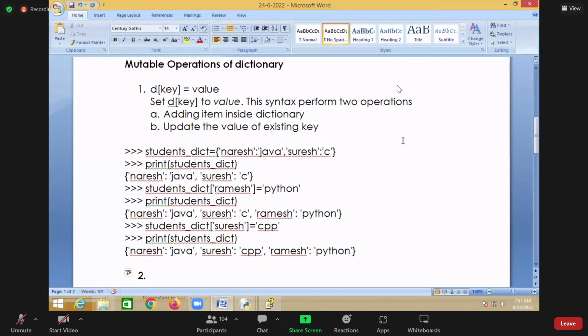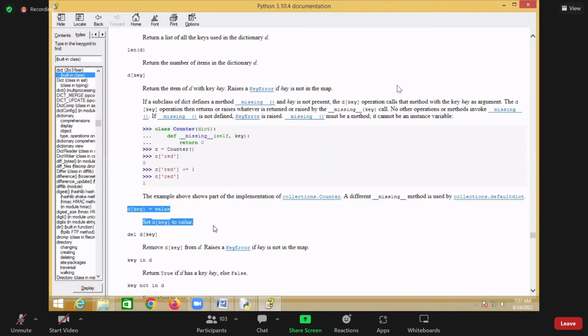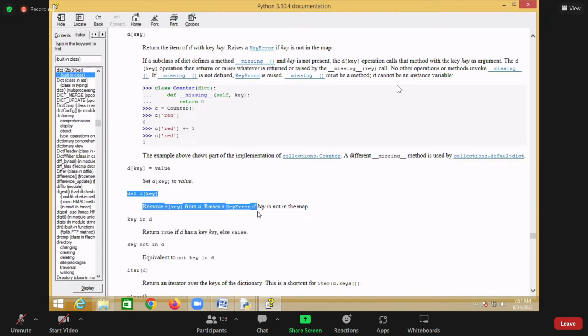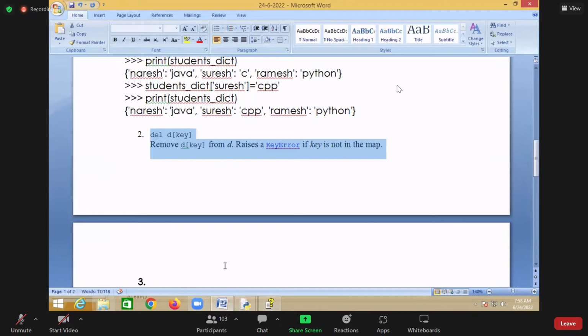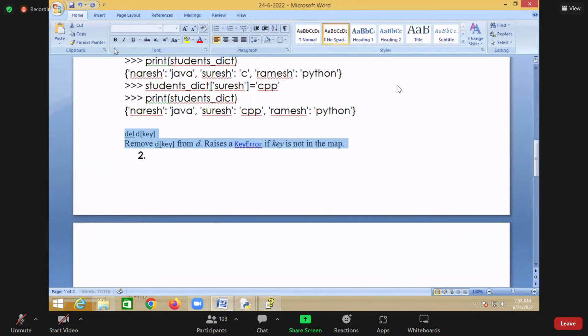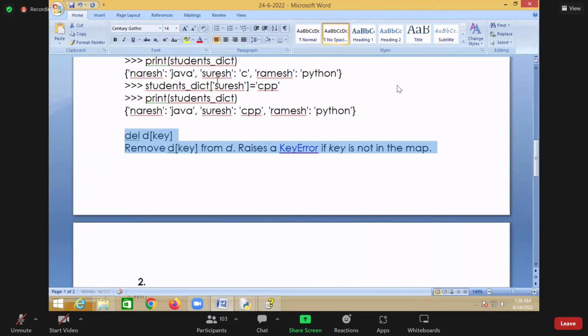Now this is the second one: deleting. How can you delete an item from a dictionary? By using delete. By using delete, you can delete an element from a dictionary. So delete dictionary of key removes that key from the dictionary.